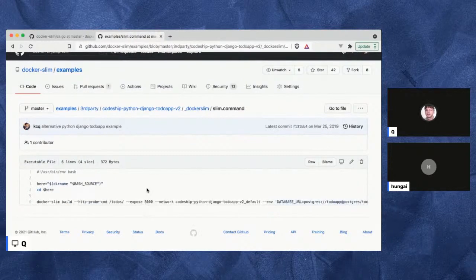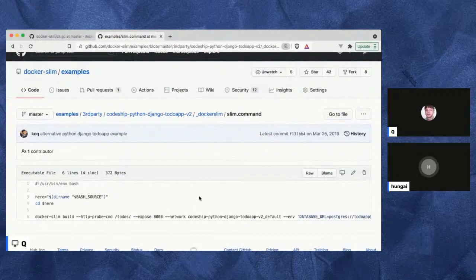here, can you see the text? Do I need to make it bigger? The text is clear. Okay.